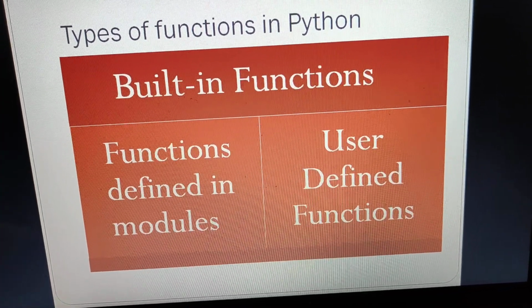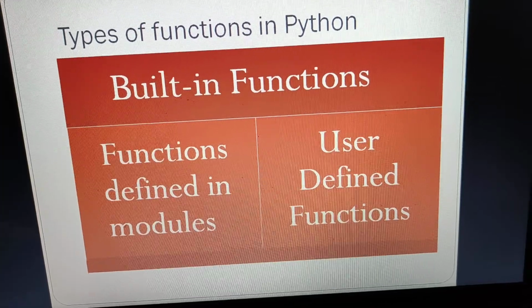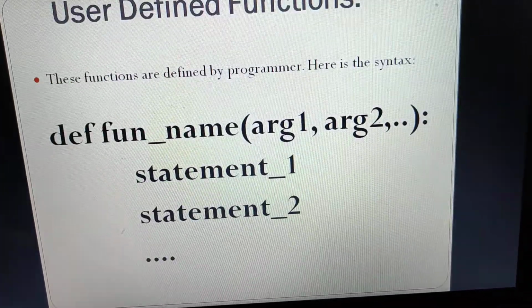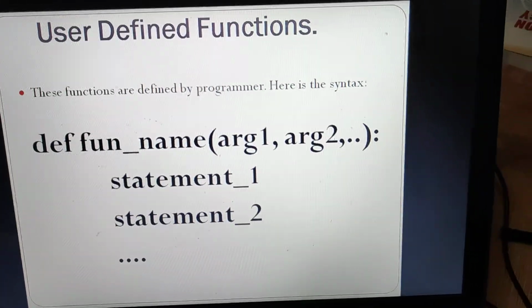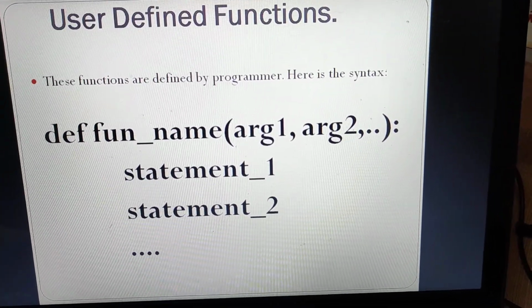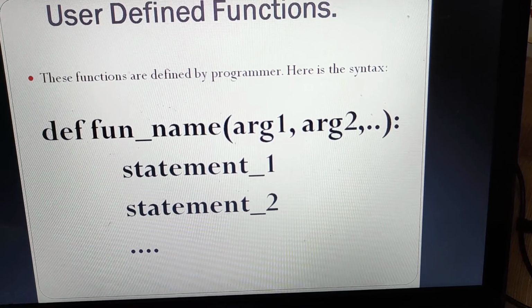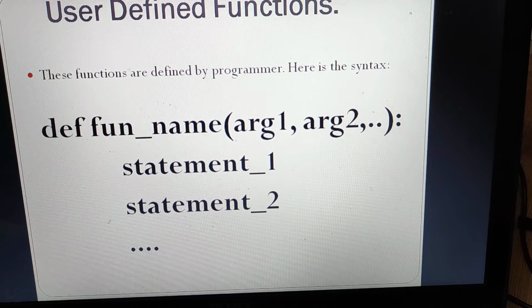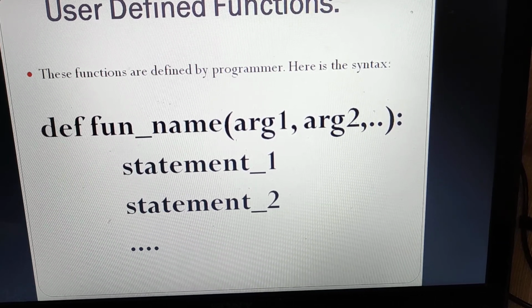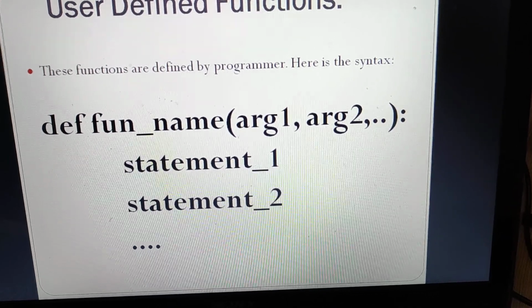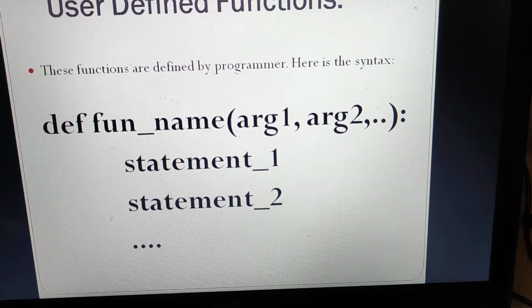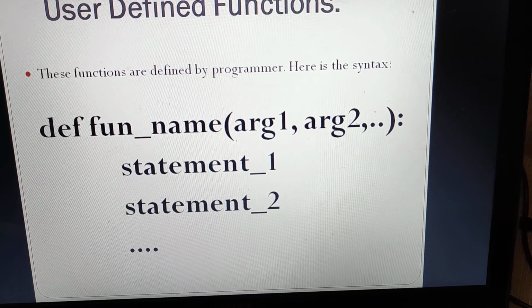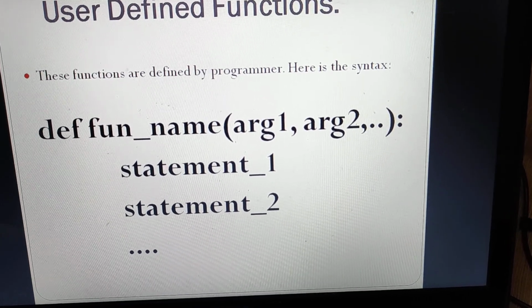What are user-defined functions? These are the functions that can be coded by users according to their needs. This is the syntax to define your user-defined function. Here first is def. Def is a keyword in Python that is used to define a function, that is, a user-defined function. Then you have to give the function name. Then in parentheses you have to give arguments. Here there can be n number of arguments.